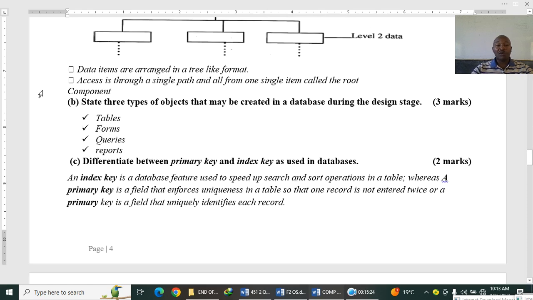State 3 types of objects that may be created in a database during the design stage. So we have forms, we have queries, reports, we have macros and modules, also without forgetting table.